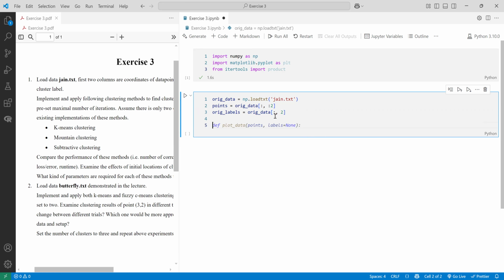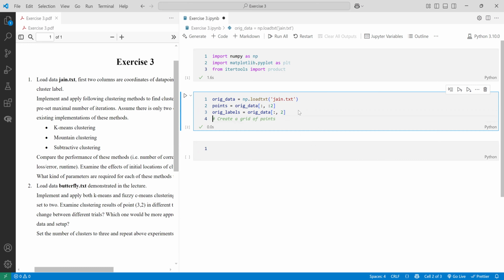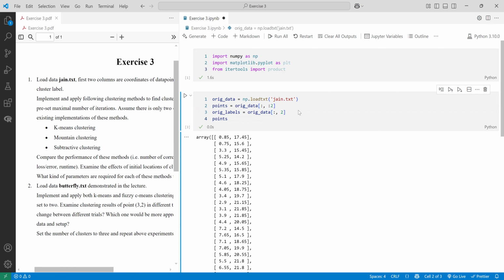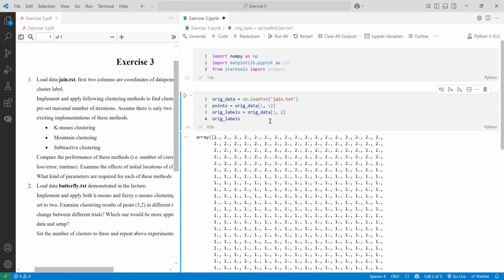And here we're selecting all rows, but we're only choosing the third column, which is index 2. And you can take a look at them to see if they are loaded correctly or not.